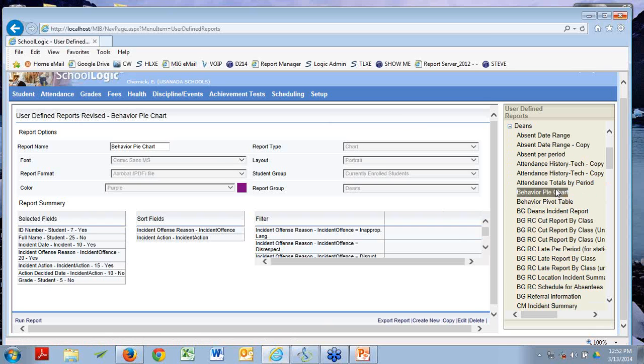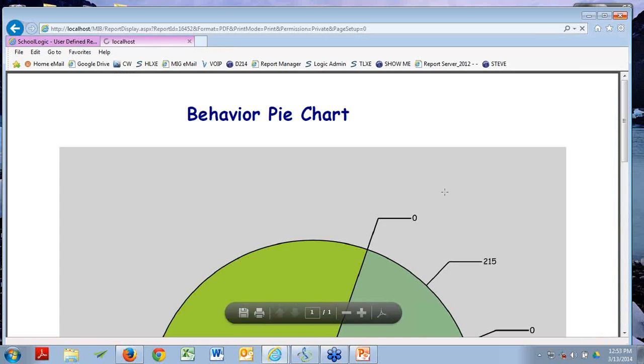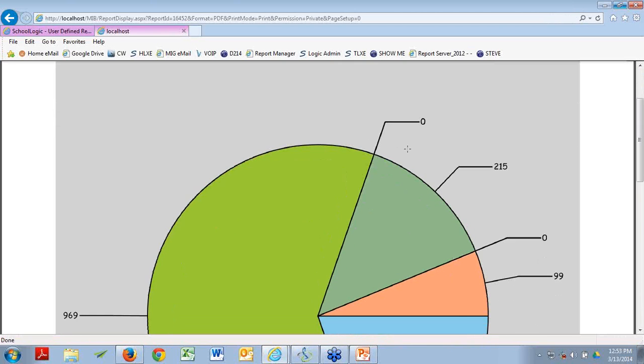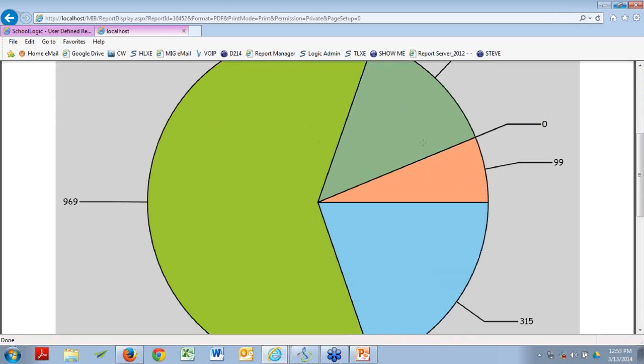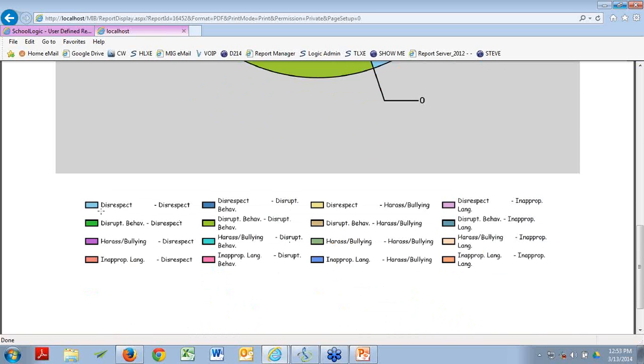Behavioral pie chart. Okay? Pie chart. Now, I have restricted this report to only look at about 4 different groups of violations. Okay? This is coming out of SchoolLogic, a behavioral pie chart. I've got 1, 2, 3, 4. The big one here is disruptive behavior, disrespect. The blue one is simply disrespect.